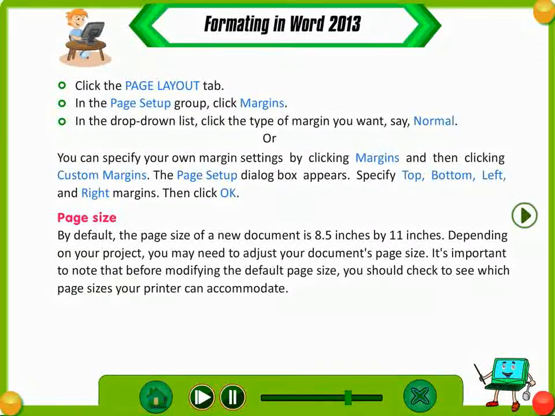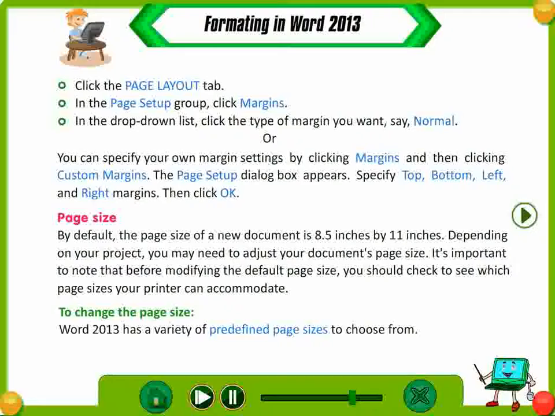Page size. By default, the page size of a new document is 8.5 inches by 11 inches. Depending on your project, you may need to adjust your document's page size. It is important to note that before modifying the default page size, you should check to see which page sizes your printer can accommodate. To change the page size, Word 2013 has a variety of predefined page sizes to choose from.